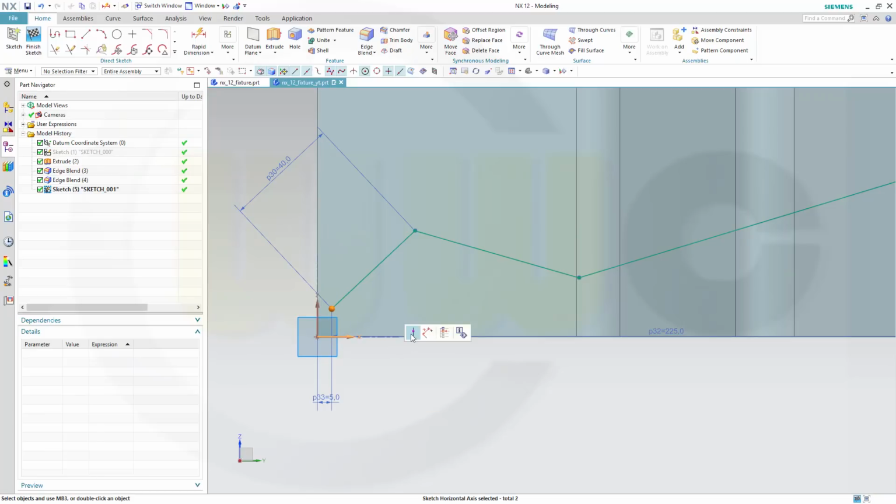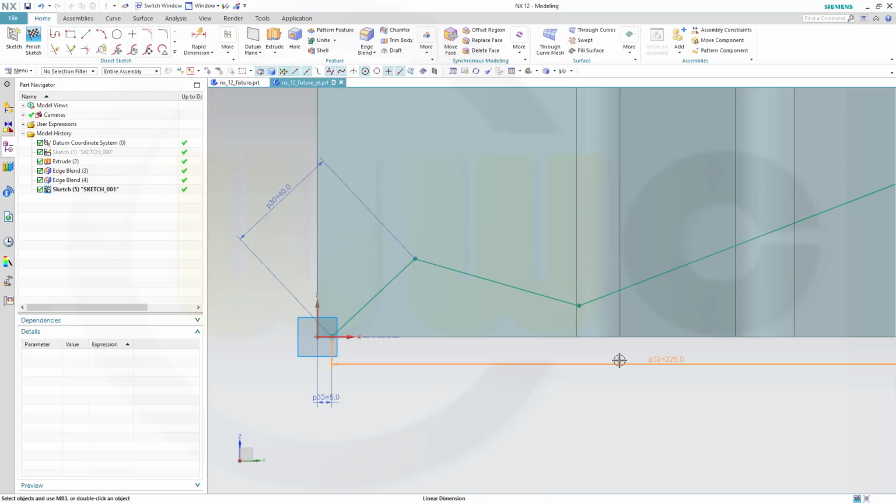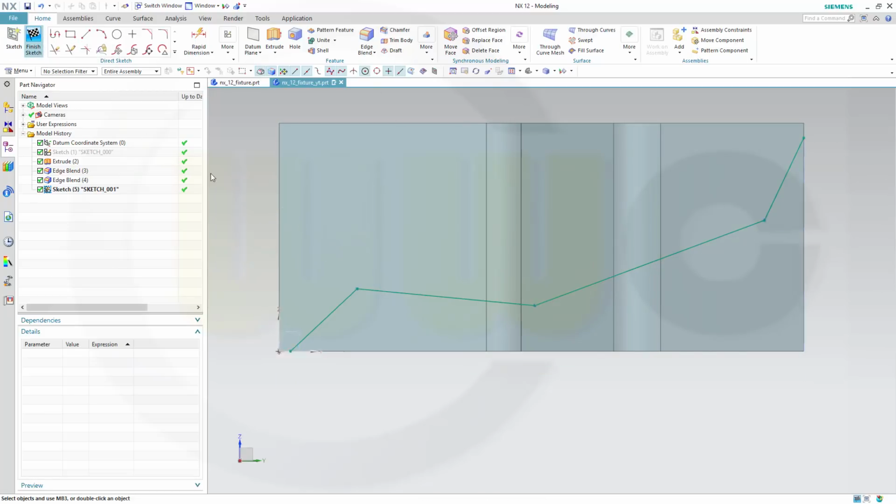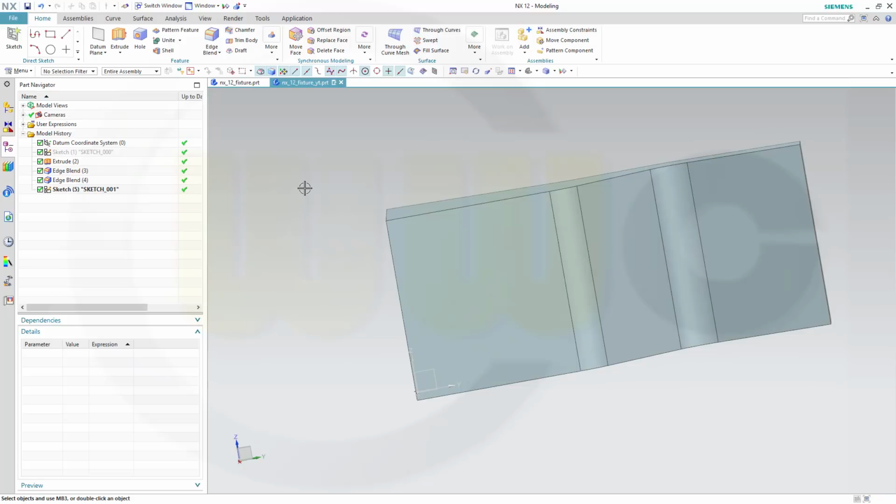Okay, like this, and then adjust that a little bit. Maybe, yeah, that looks good. And that might be over here, maybe like this. Finish that sketch. Now let's make an extrude with that sketch.